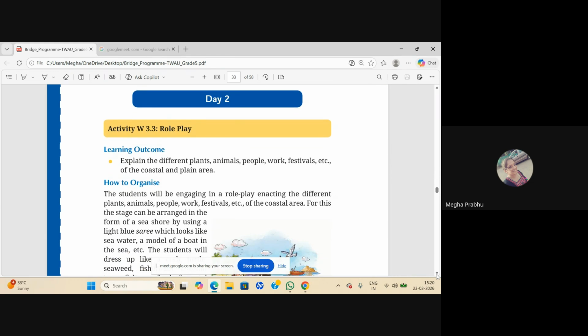Then the third one is about role play. Now here, what you can do is students will enact the different plants, animals, people, work, festivals in the coastal area, maybe the plain areas or any other landforms.